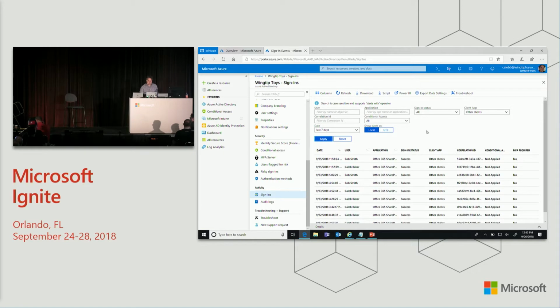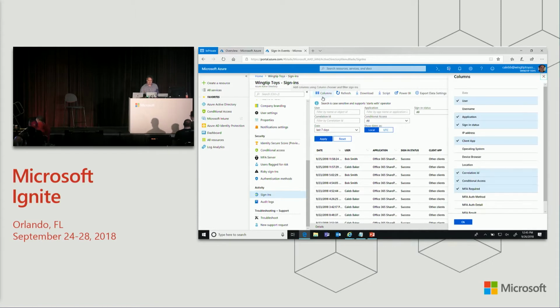One tip here, a super common question, because people want to do this and then they don't see these filter fields up on top: you want to be aware of this columns selector here. When you select the different columns that are going to show up in the table, that's what makes them appear in the filter. So if you want to look at correlation ID or client apps or whether a conditional access policy was applied, open this up first, and then you'll have that option.